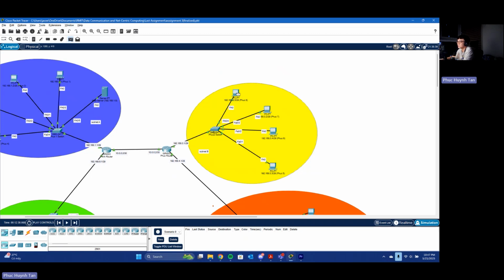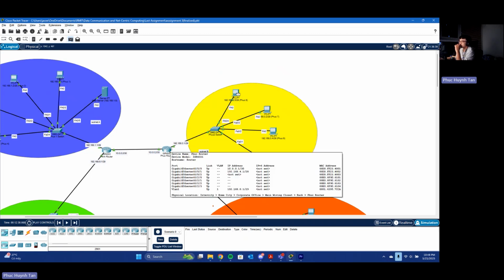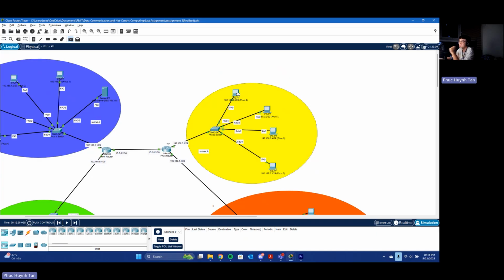Then when the packets travel to the FOC router, the router will acknowledge the IP address and MAC address. Now it's gonna change the MAC address, where the source MAC is originally from FOC number 8. They're gonna change it to the FOC router, and the destination MAC will originally be from the FOC router.